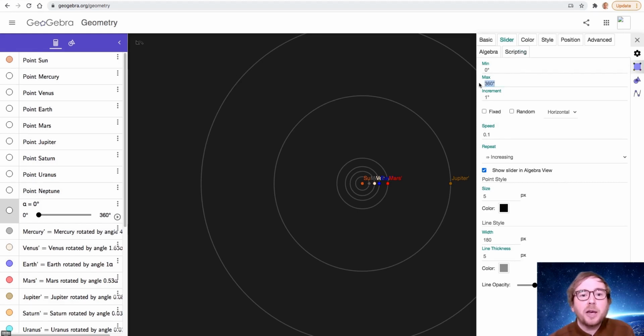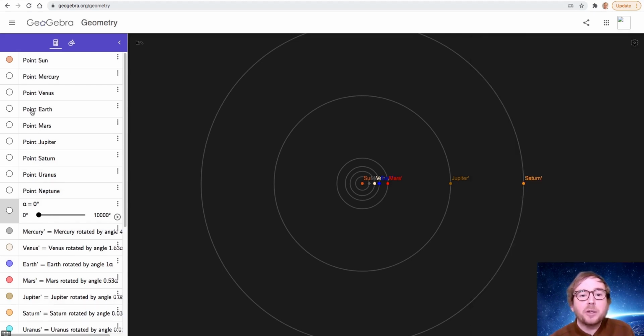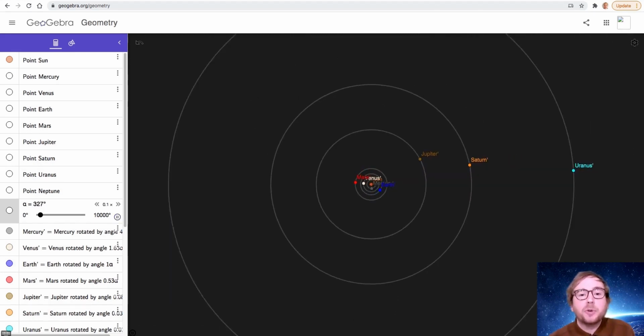Change the slider max angle to 10,000 degrees. Make sure you use the degrees symbol and change the speed to 0.07. I've experimented and found this to be a decent combination for viewing the orbits. Close the settings window and back to the left pane to press play on the slider. You can zoom out to explore your solar system.